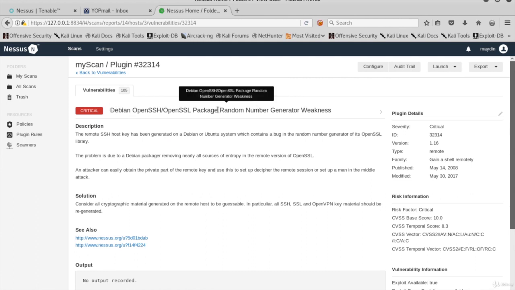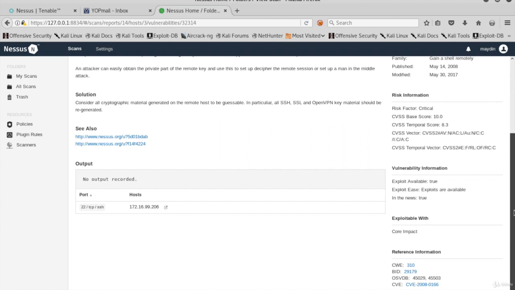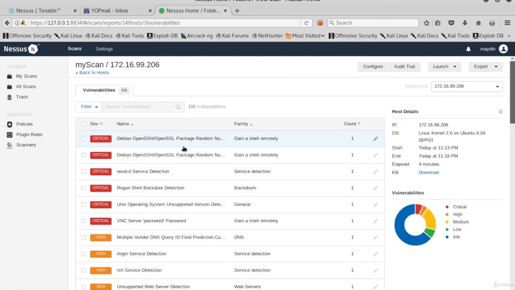So here we have the name of the vulnerability, a brief description, a solution method, and the links to learn more about it, and last, the host and the port where the vulnerability lives. At the right side of the screen, you see some additional and important information about the vulnerability. So for this particular vulnerability, Nessus says that we can exploit it using Core Impact, which is a commercial and very powerful exploitation tool. And here are the scores of this vulnerability. 10.0 is perfect for us. So click Back to Vulnerabilities to go back to the list of the vulnerabilities.